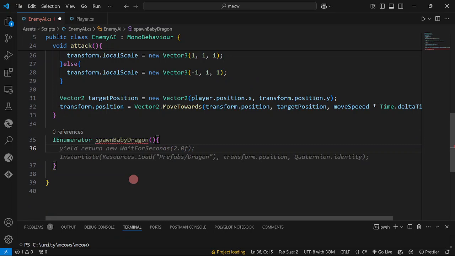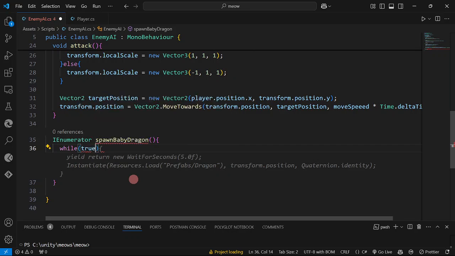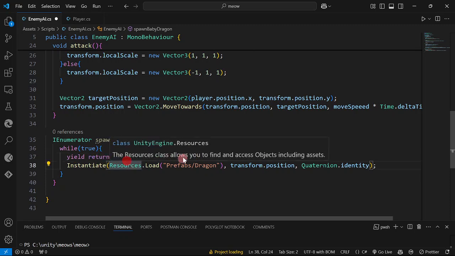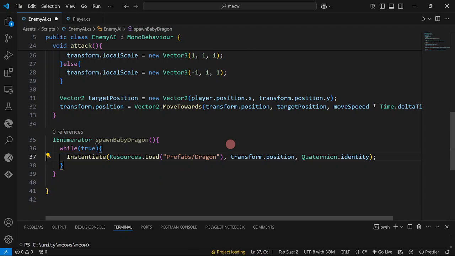We're going to have an unlimited number of dragons. So I'm going to have here SpawnBabyDragon, while true, it is going to yield return new WaitForSeconds, then the number of seconds. But anyway, what I want is to instantiate first, then it is going to pause.